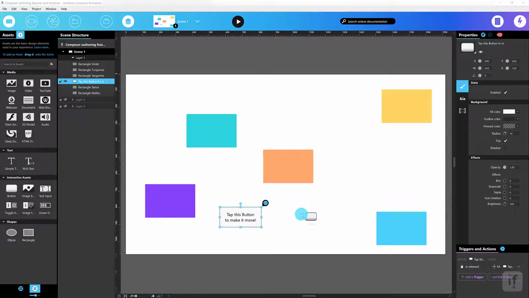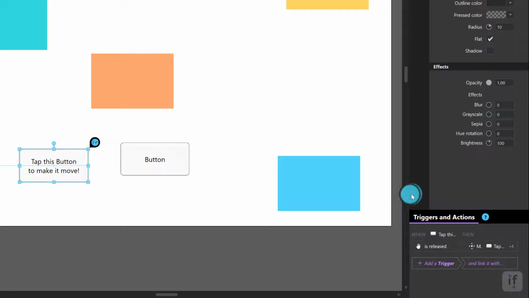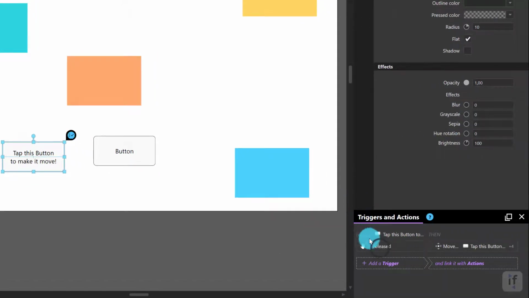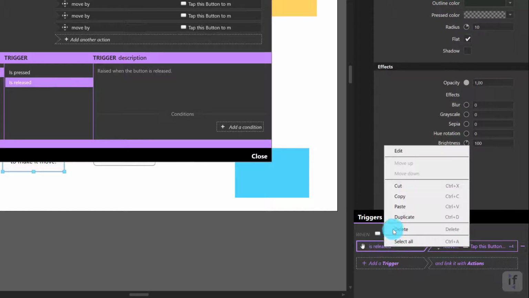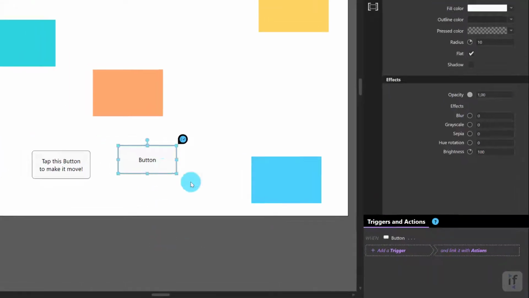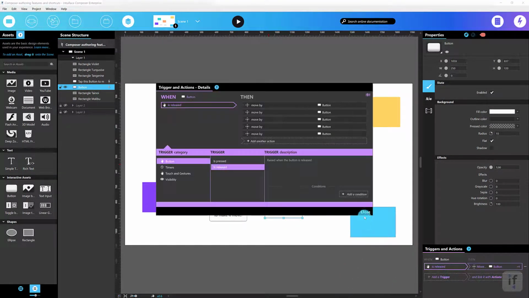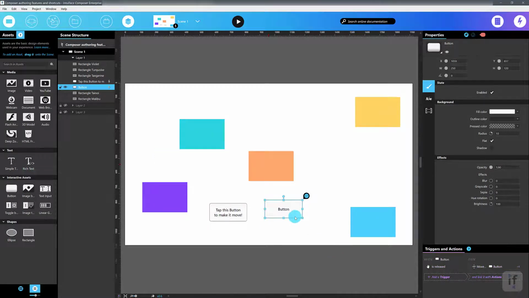But wait, there is more. You can choose to copy and paste just the trigger action pair. To do this, select the original item and open the Trigger and Actions panel. Right-click the trigger and select Copy from the pop-up menu. Now, select your target element in the canvas. Then, head back to the Triggers and Actions panel. Right-click and select Paste. Voila! You've copied a trigger and its associated actions.